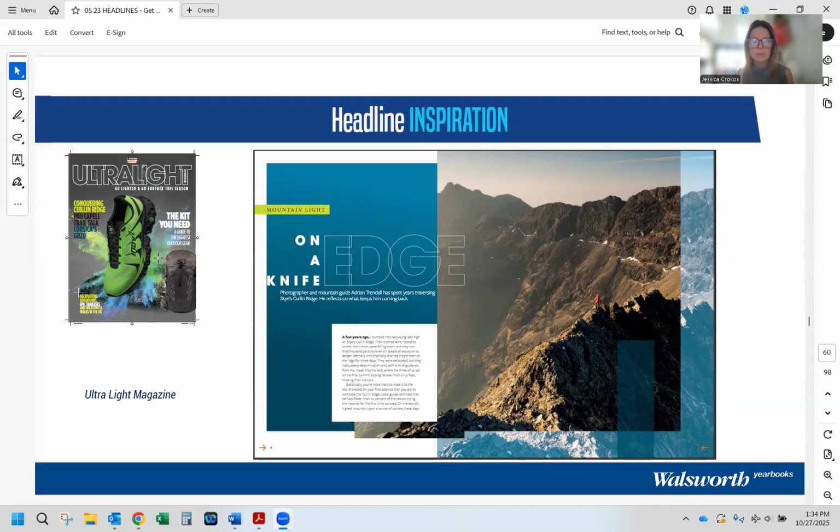I guess it's like outdoor gear, maybe a hiking thing, but on a knife edge. So cool with the fonts. I love how it layers over the photo. This whole thing right here could be a layout in your book, a divider page probably. And there's your subheading right under there.